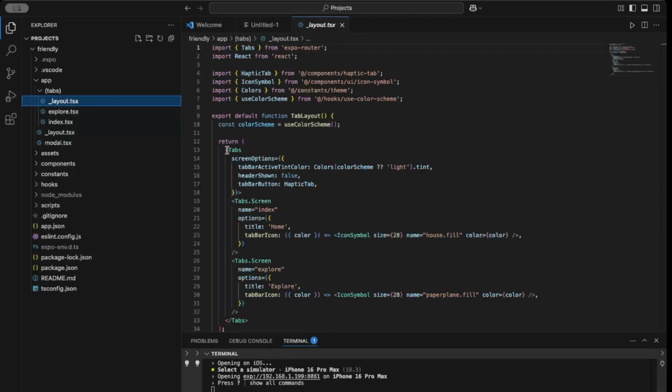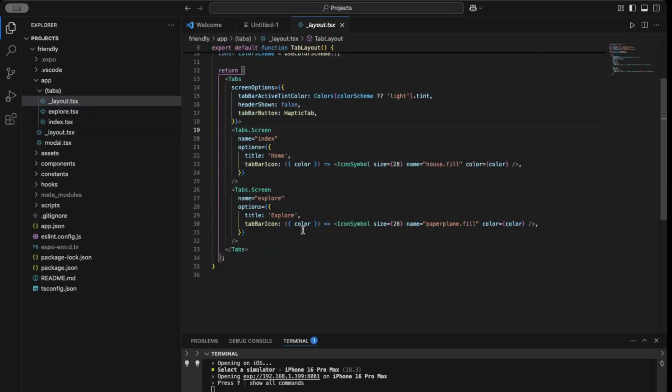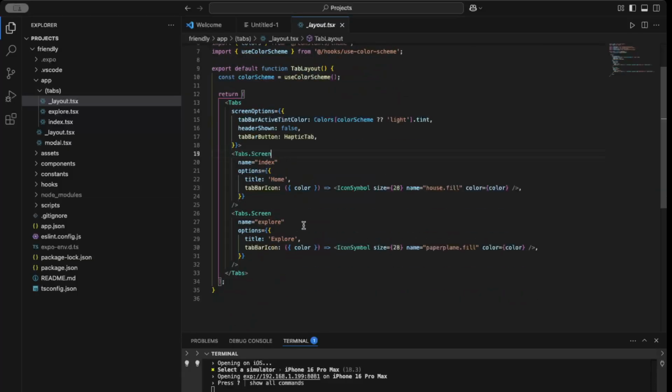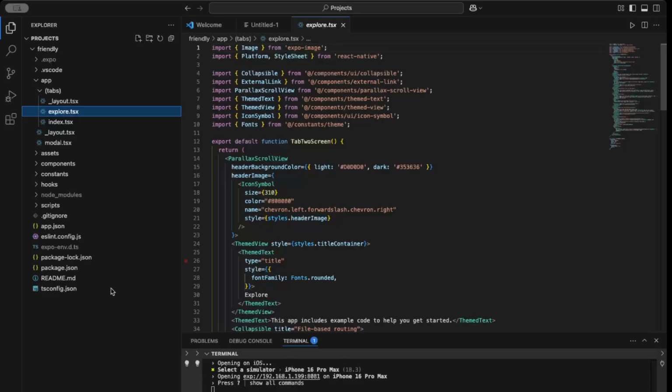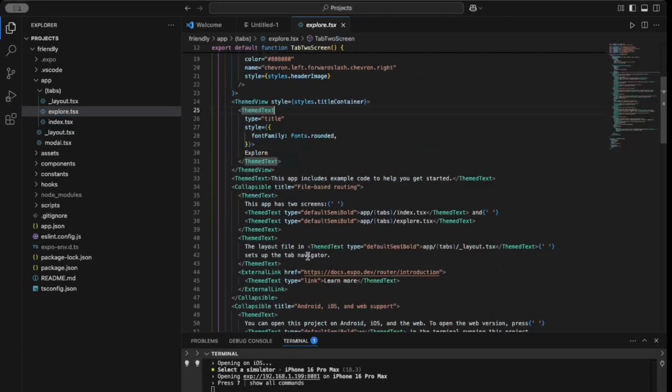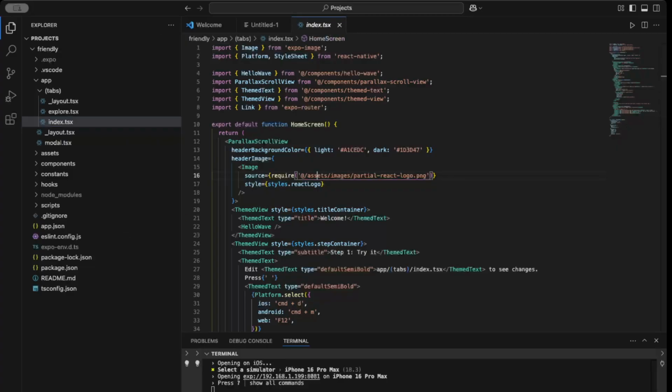Now, our layout file shows the tabs that we are using. So if you can see at the bottom here, we have home, we have explore as well. And then our explore page actually shows that explore page. So if you click on the explore page, it shows us some things in here. So you have things that you may be confused. We have something called a collapsible, which allows you to collapse whatever information you want to see. Then we also have the index page, which actually shows us this information that we have.